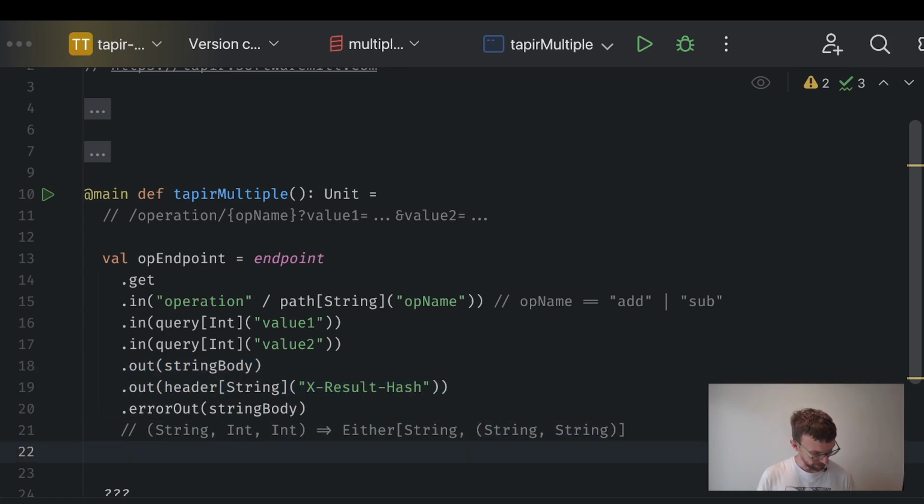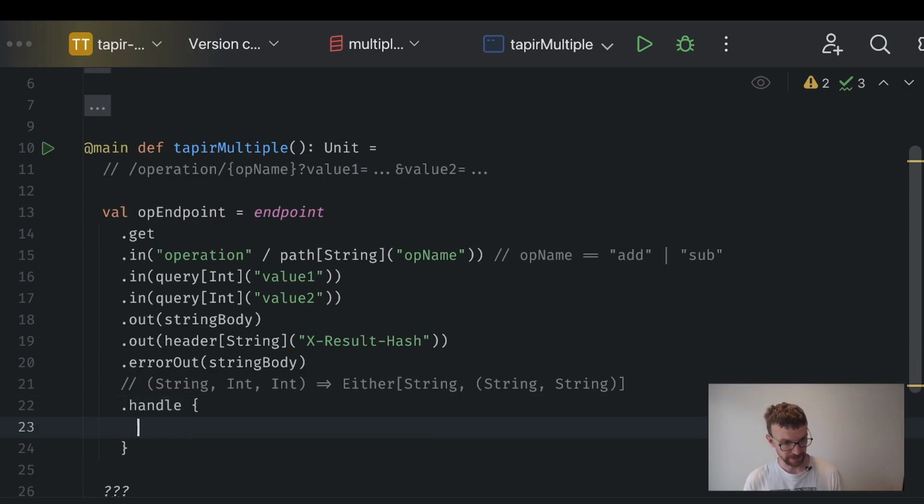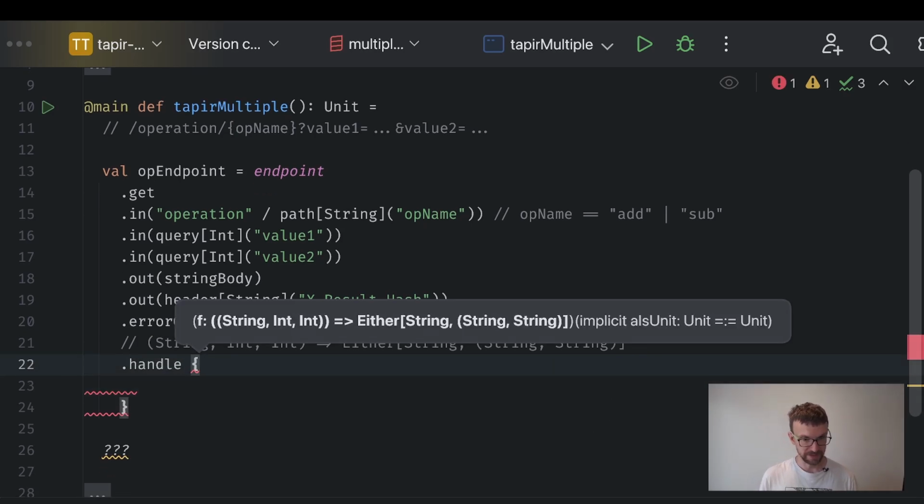Okay, so now we have to implement our server logic. So we use the handle method, which is used to provide server logic in case of our synchronous setup that we have here. We can see that IntelliJ in fact knows very well the shape of the method that should be provided, so everything is checked at compile time. If we provide a method of the wrong shape, this will become a compile time error, right? So we need to provide a function which converts the values that are extracted from the HTTP request into values that will be mapped into the HTTP response, right?